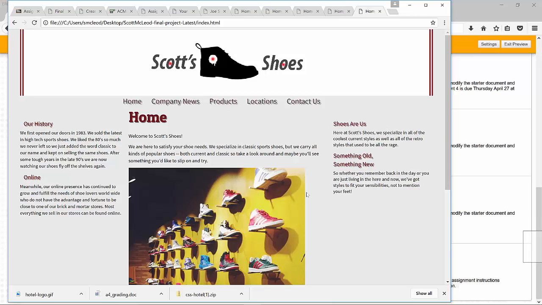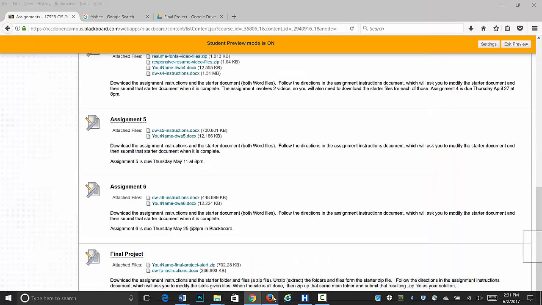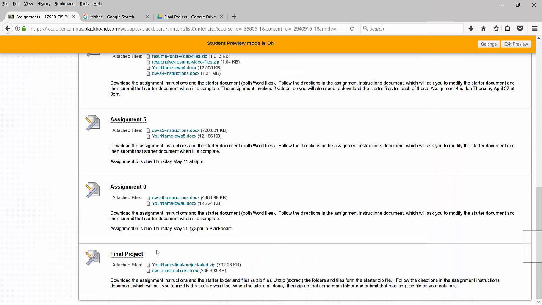So now that you've had a chance to see what a finished or almost finished version of this final project might look like, let's get back to how you get started. And for that, we'll go to Blackboard, and we'll notice the final project in the assignments page. And we have a couple of downloads. One is the starter set of files. It's a zip file. The other is the Word file containing the instructions, which are step-by-step and very good for you to use as a guide as you work through the various requirements of the project.